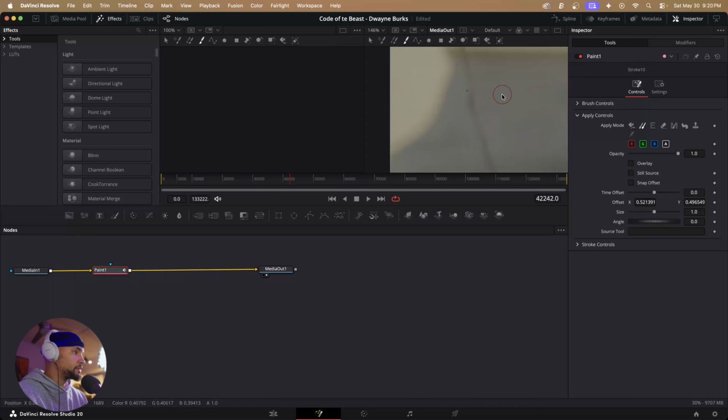Get to the blue, we want to sample from this blue area. And you just paint away. I want to make the brush a little bit bigger here. Go down here, option, paint away, paint away, paint away.